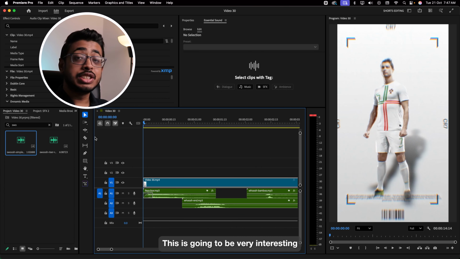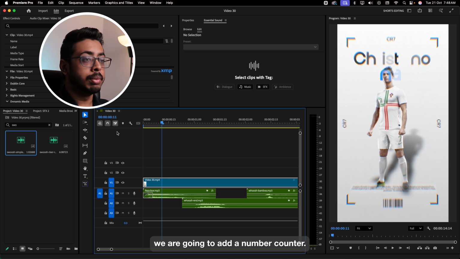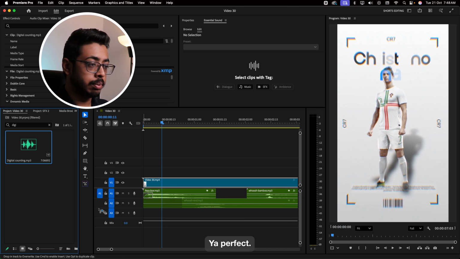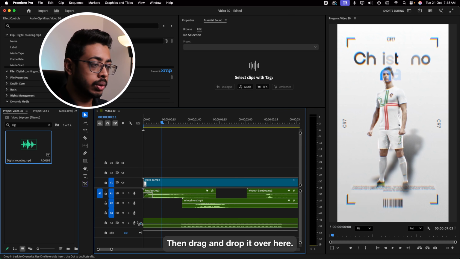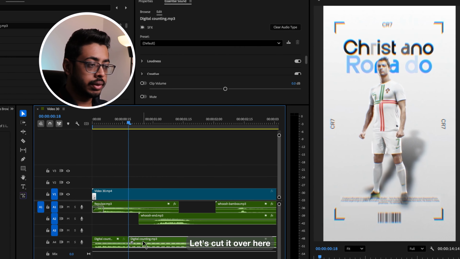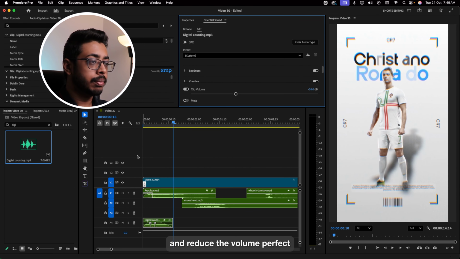Let's go to the start. This is going to be very interesting for the beginners. So at the beginning, for this text, we are going to add a number counter. It's also called the digital counter. Let's search for this. Yeah, perfect. This one. We'll do one thing. We'll add one more track over here. Then drag and drop it over here. Let's see. Nice. Let's cut it over here, delete, fade it from both the sides, and reduce the volume. Perfect.